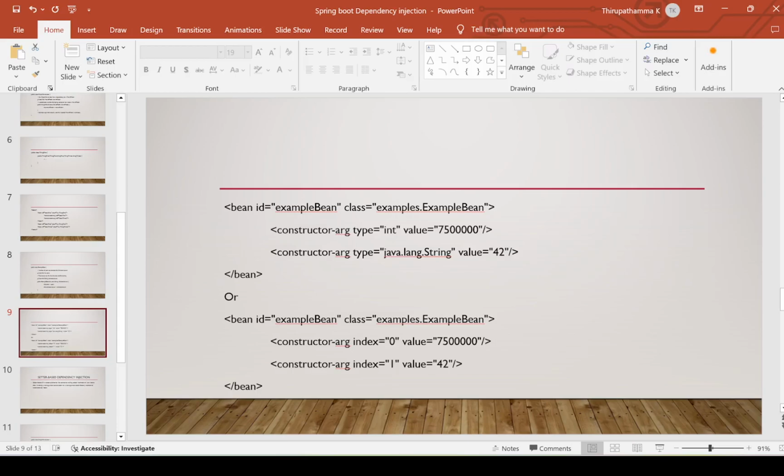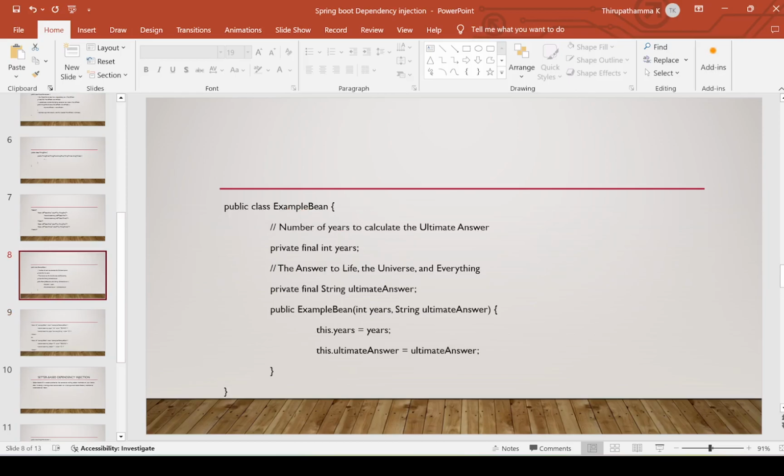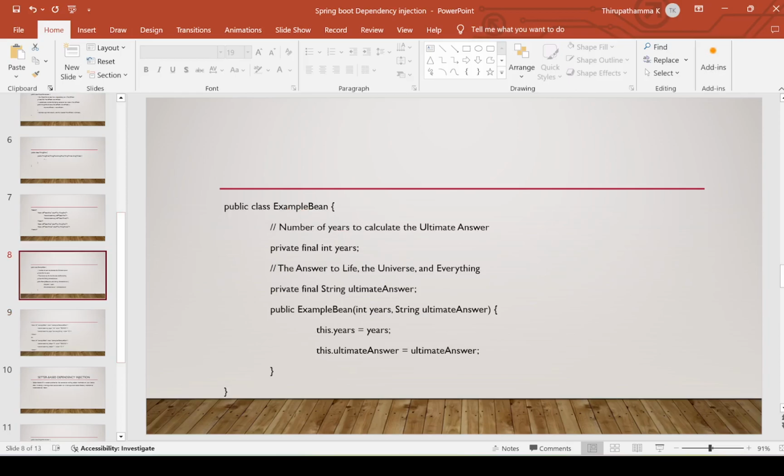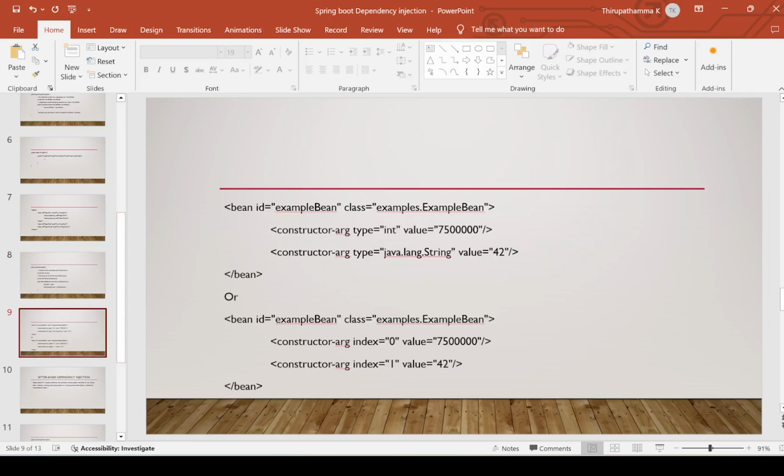Or else, the constructor argument index also we can provide, either type or index. See here, this is the type. Index means first is first and second one is second. Here index 0 is the integer value, the integer argument we are passing. The second one is the string: index 1 is the string value. We need to provide it like this.